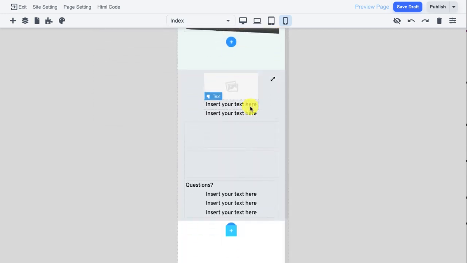Now once my page is done, I can go ahead and click Save. When I'm ready to publish my website, I'll want to go ahead and click Publish. This will allow you to connect it to your own domain name.